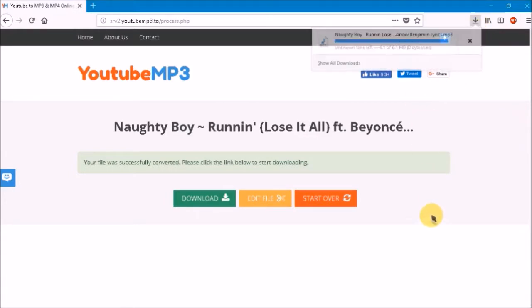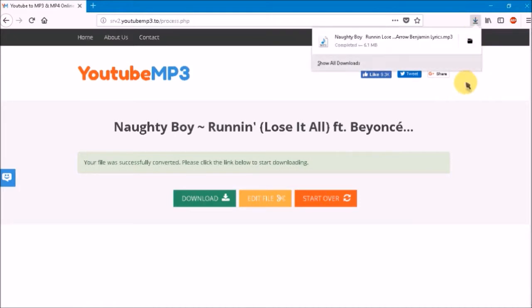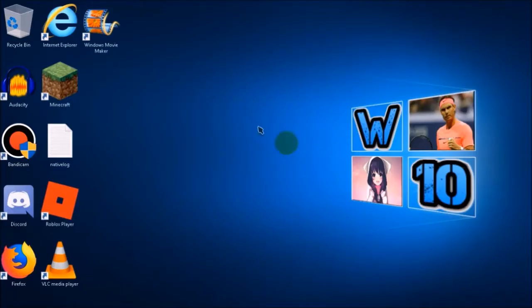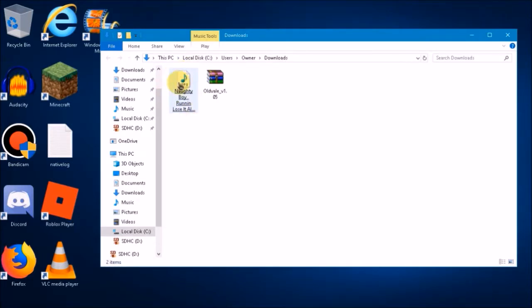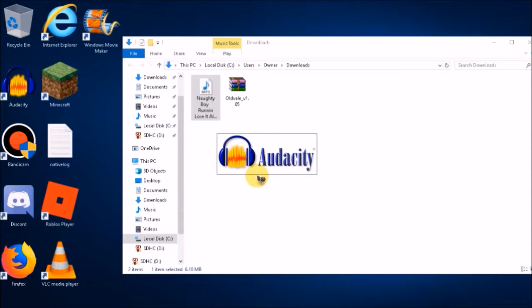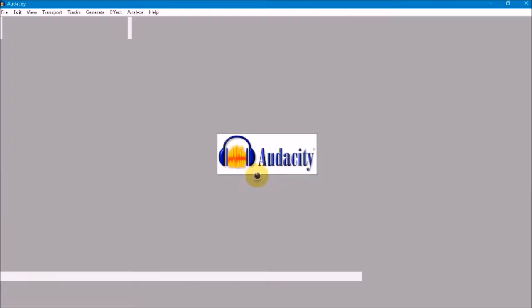So it will be downloading. For Chrome users, it will be down at the bottom left. Once that's done, you can open it up in its folder. Once that's downloaded, you have your file type here, and you can open it with Audacity, which I have installed. If you have any other one, you can use that, but I use Audacity. If you don't have Audacity, then links will be in the description for that.